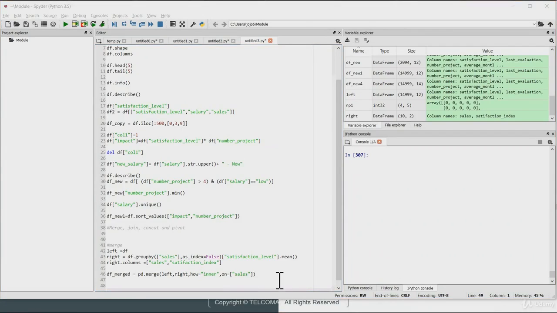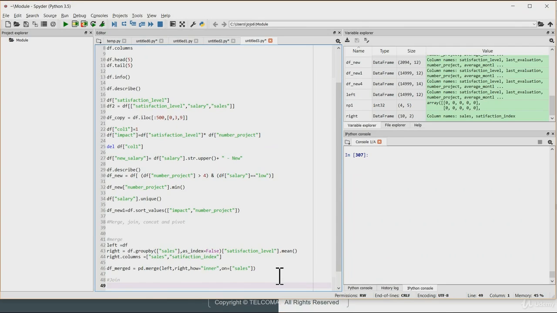Similar to the merge function, we have a join function. The join function in pandas takes into account the index to join. So let's say we have a left table with 4 columns and 1500 rows, and a right table with another 4 columns and 500 rows.